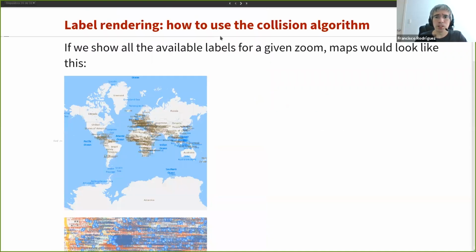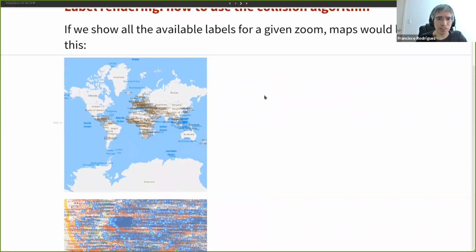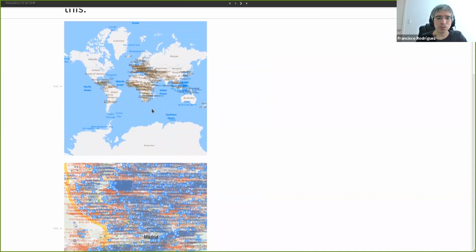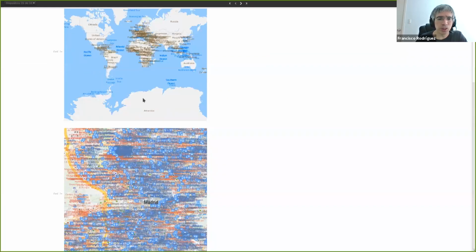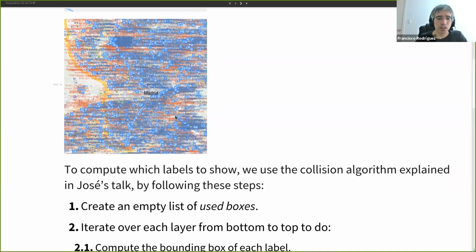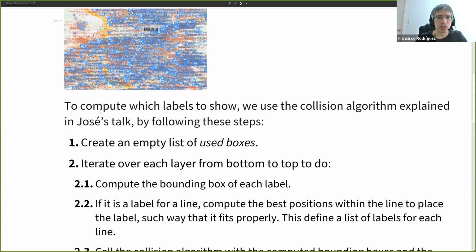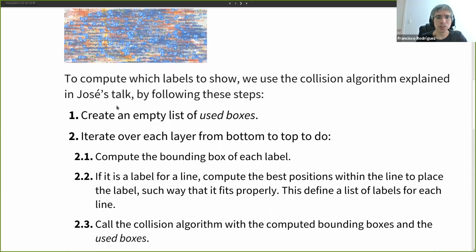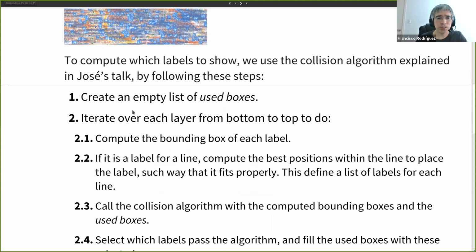So we need to use an algorithm to handle the collisions. For example, if we don't use that algorithm, we will get maps like this, with all the country names and all the ocean names. For example, for zoom 2, or for zoom 14 for Madrid, we have a lot of elements here. So we need to use Jose's algorithm that he already explained a bit in his presentation.